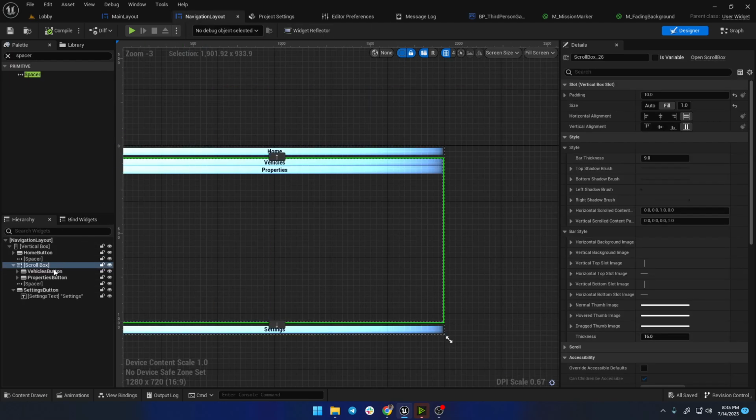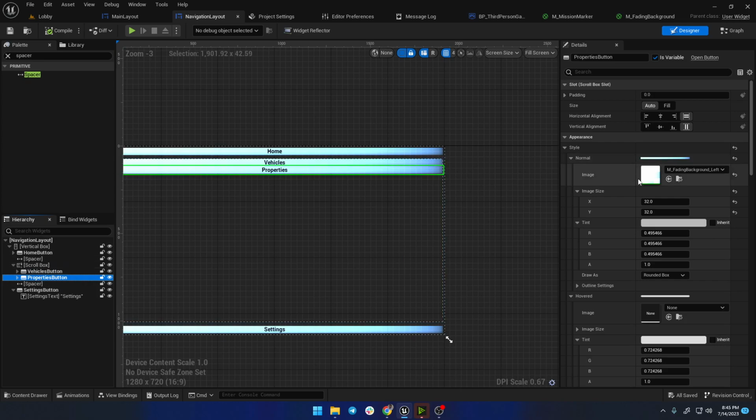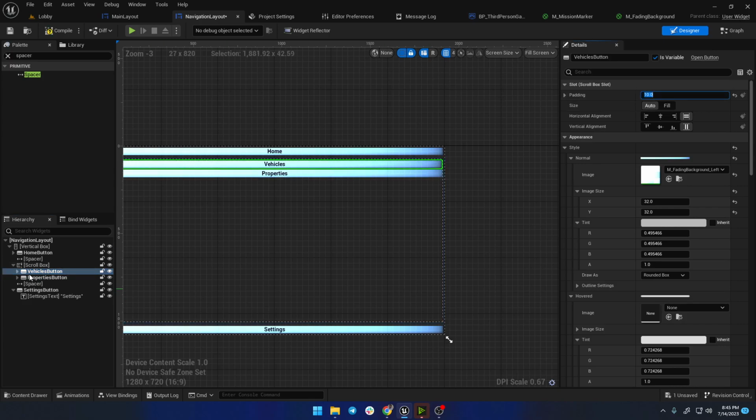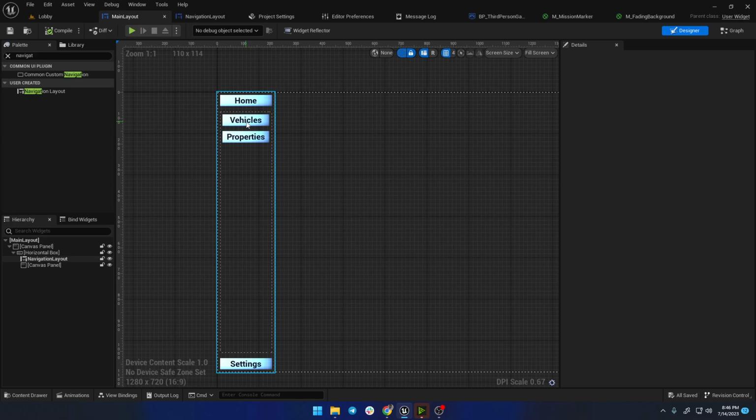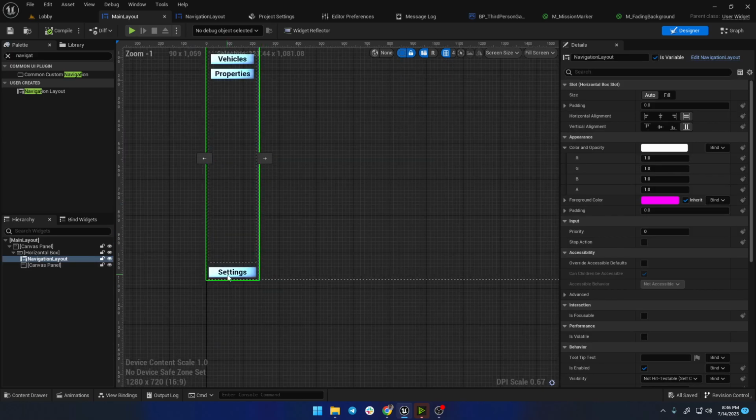I think we can add some extra padding here. Padding should be 10 for everything, just to make everything uniform. That's 10. That's also 10. Nice.